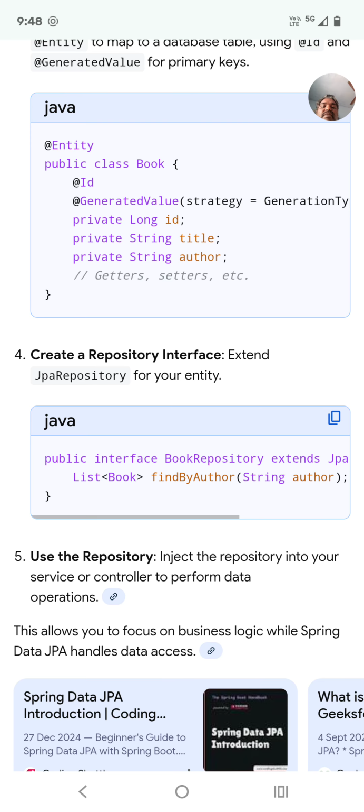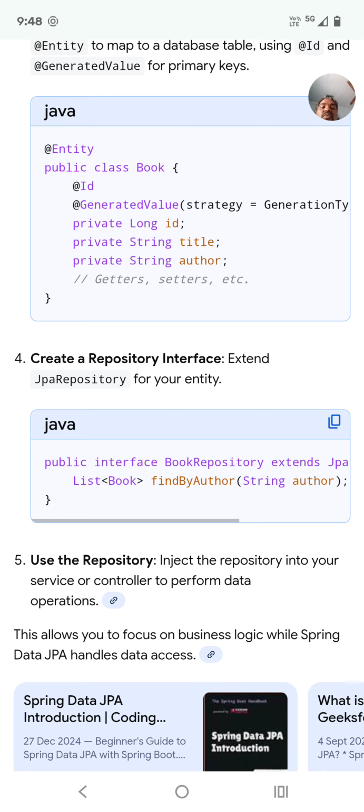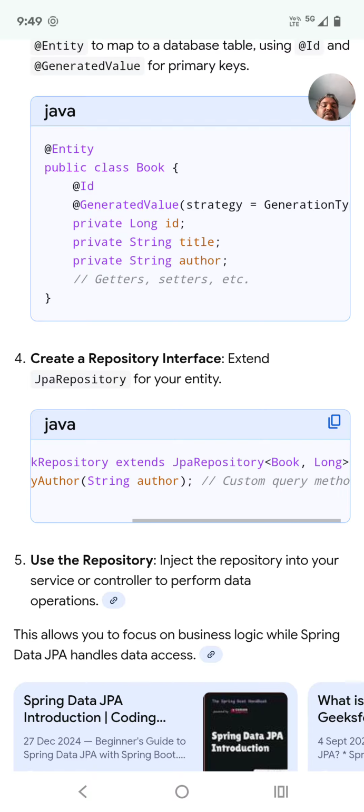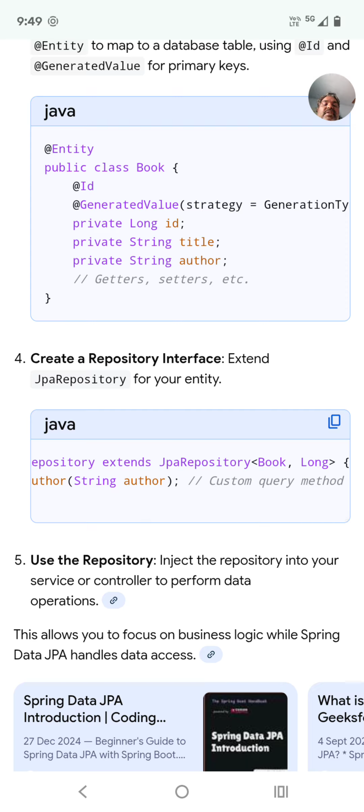Create a repository interface. As I told you, you need to create a repository interface. So what is the operation you are expecting from this data? You need to get the details by author name. That is why you are creating an interface BookRepository extends JpaRepository. The parameters you need to pass: the book type, what is that entity type? It is the Book type. And what is the id here? The main thing is the Long. So you need to specify the two parameters here.